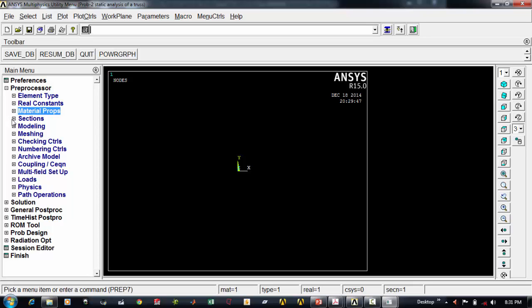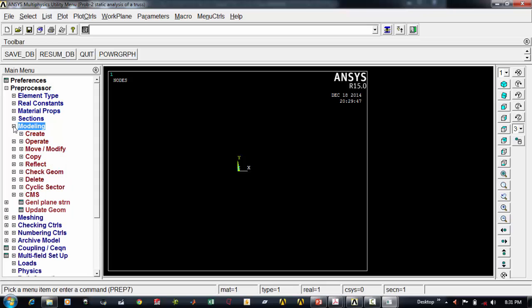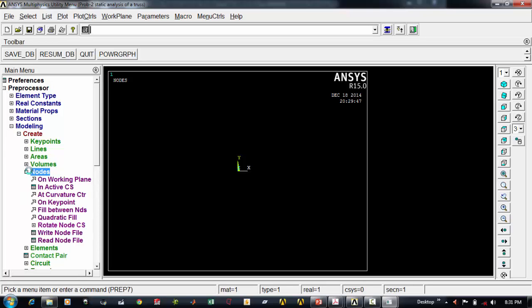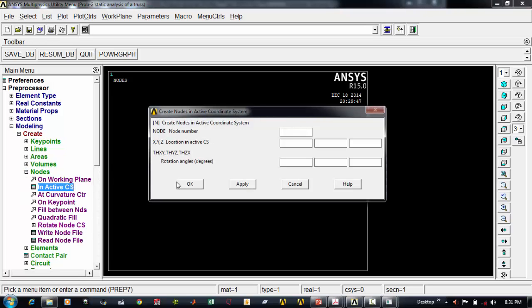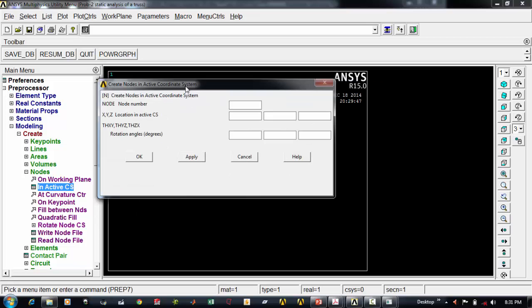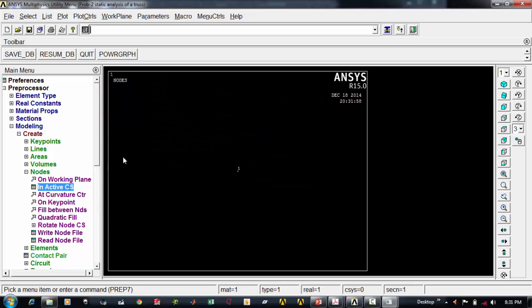Then we have to model the mesh and elements. For that I am going for modeling, say create, say nodes in active coordinate system, and I am going to create the first node at a height of 4 from the origin in the y direction. For that I will enter 4 here and say OK.